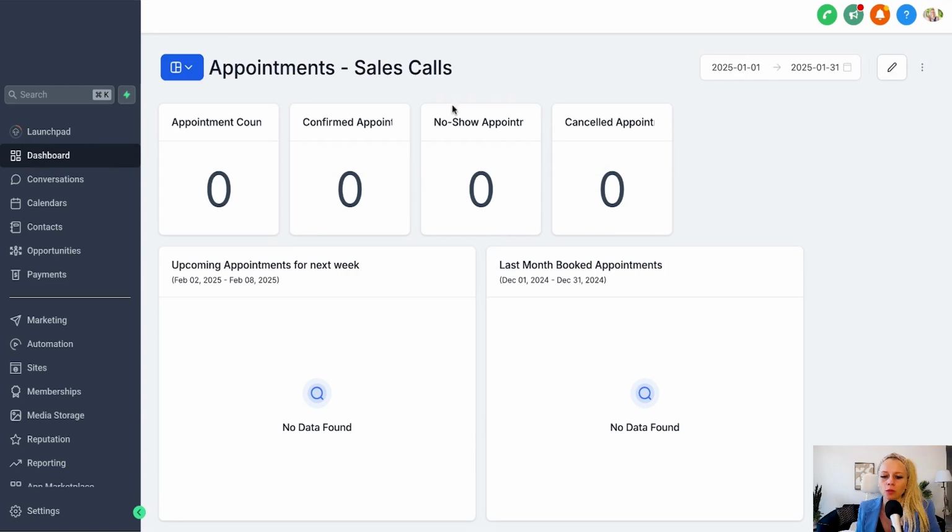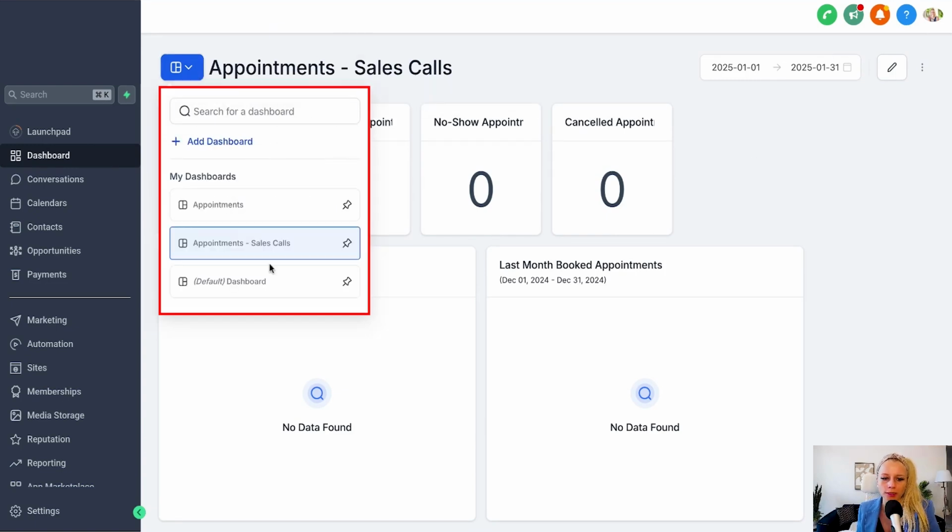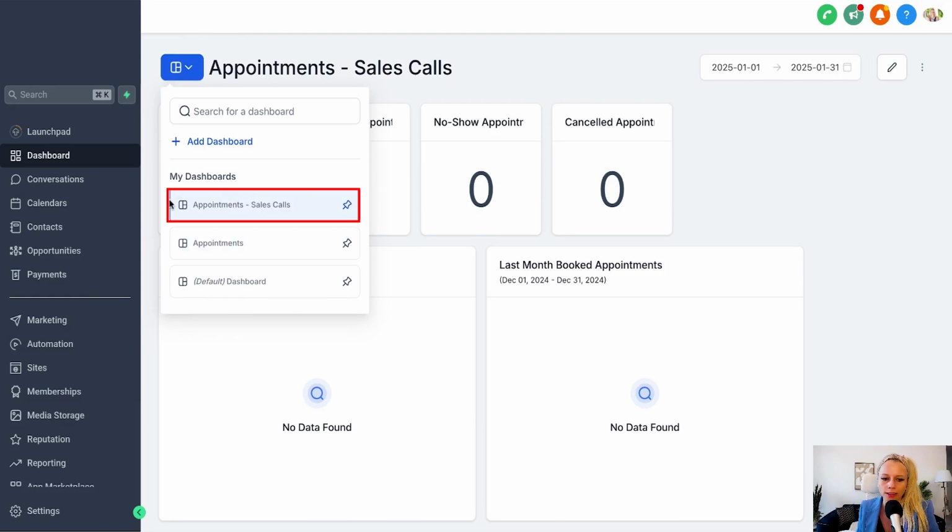Now, let's say you wanted to pin a dashboard and let's say you have too many dashboards right here and you want to just have really quick access to a few of the most important dashboards. You would just click this pin icon right here and then it will move that specific dashboard to the very top and mark it in blue.